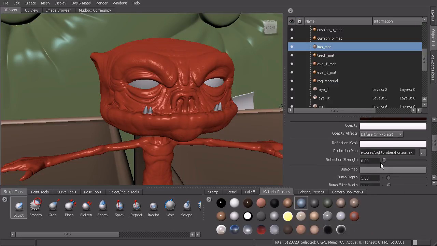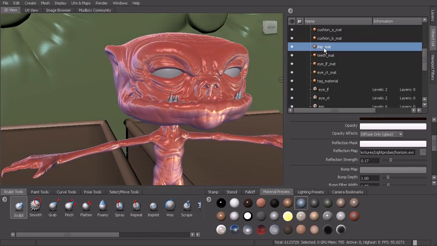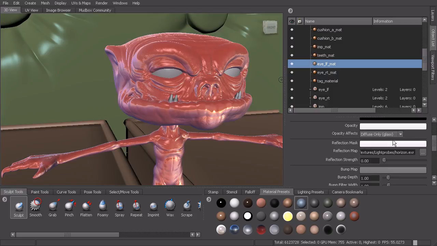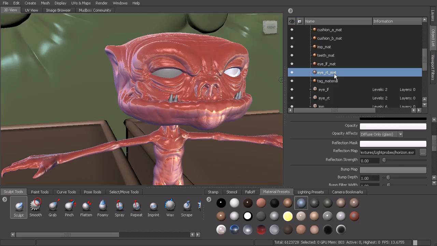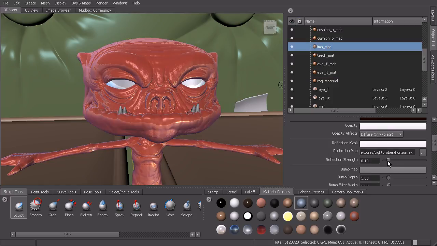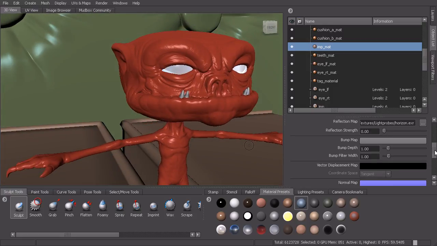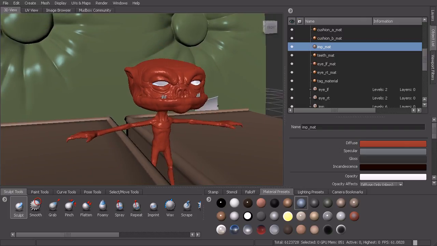We could also start to add reflection to this. So you can see I can make it really, really shiny, and it's using a map for that reflection map. So I could come in here, for instance, on the eye material, and dial that up as far as the reflection strength to create a really shiny look. But maybe the guy himself, we don't really want to be that shiny, so take this down a little bit. So it's really cool, some of the tools that you have in here to modify your materials.